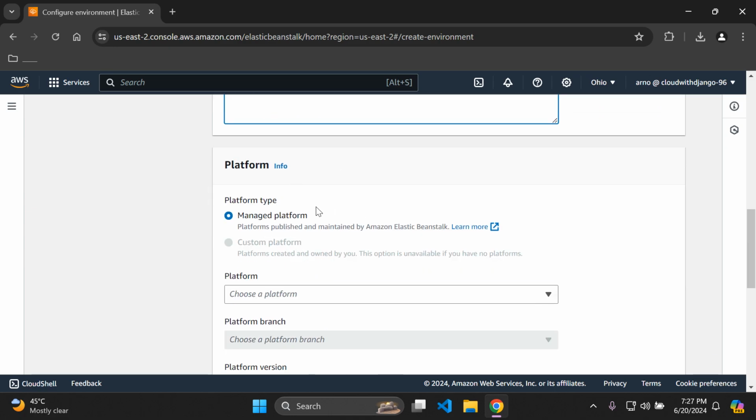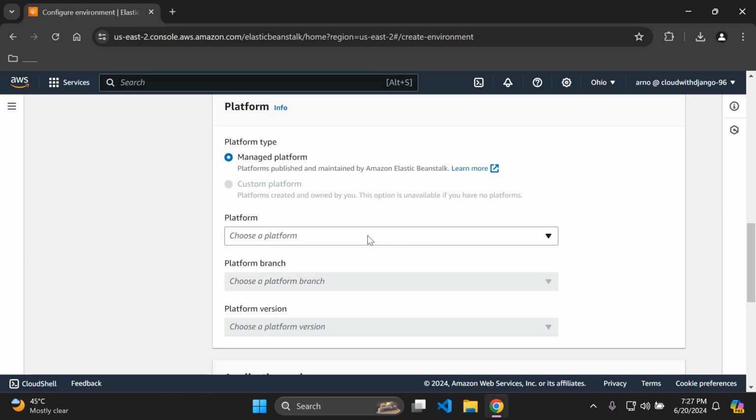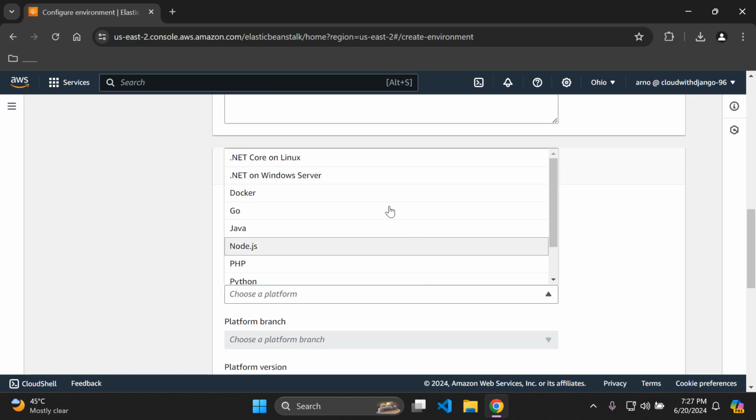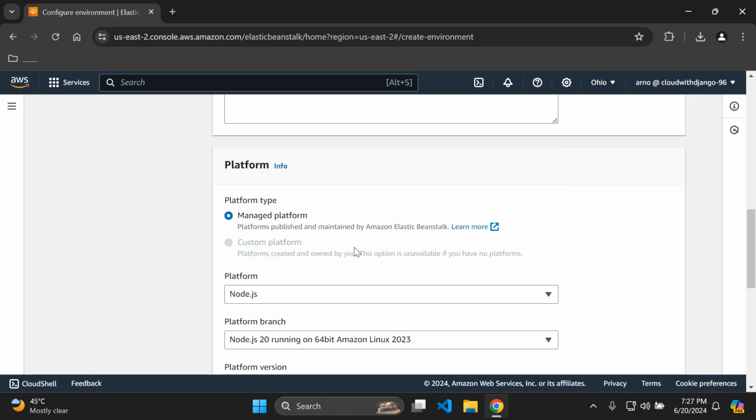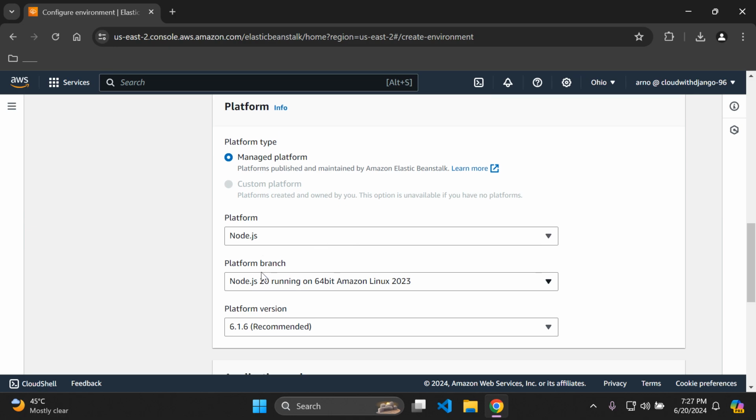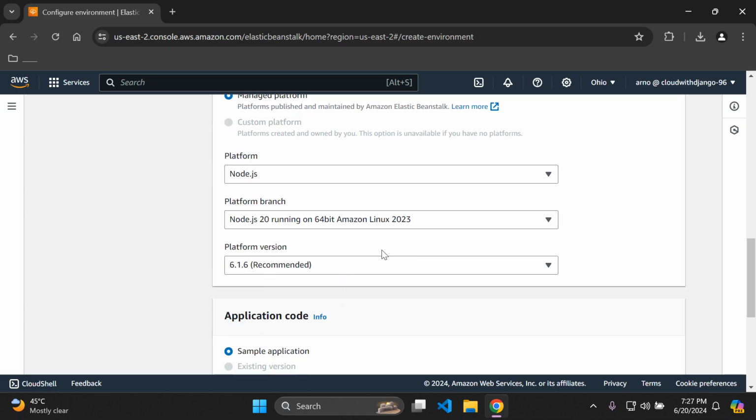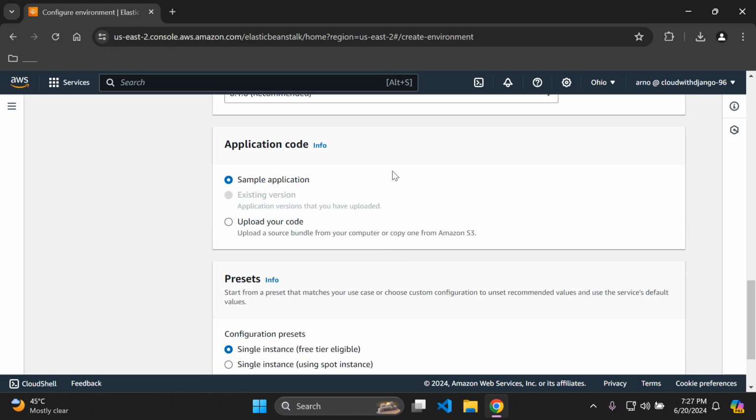Under the platform here, we're going to use a managed platform that will be published and maintained by Amazon Elastic Beanstalk. Now, in terms of the platform, you can decide how you want to set it up. I'm going to go with Node.js. It's going to set a default platform branch according to the Node.js version here, what it will be running on, and the platform version. After which you can see that we're going to use a sample application, and that's how we're going to leave it on the default.